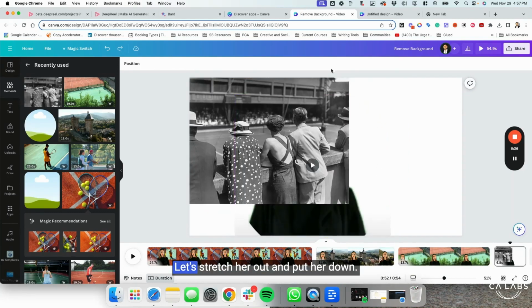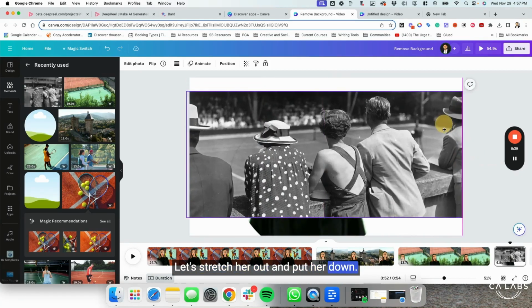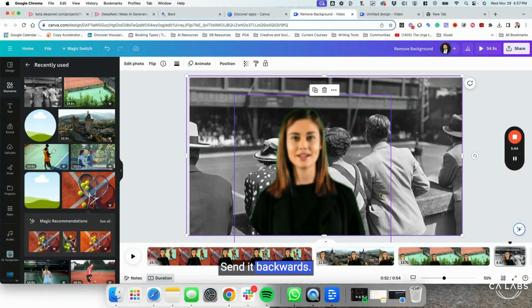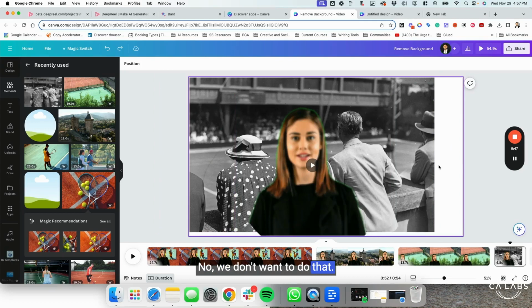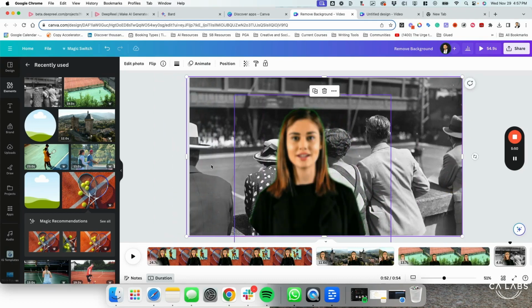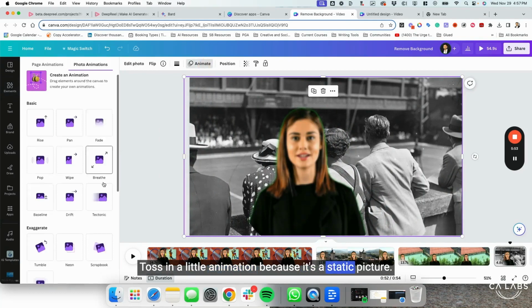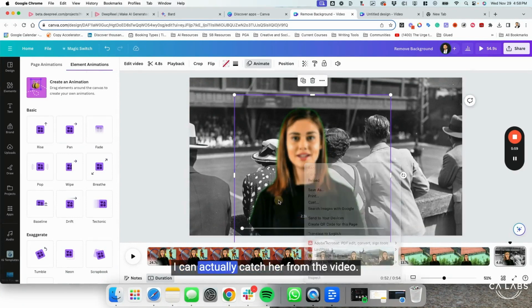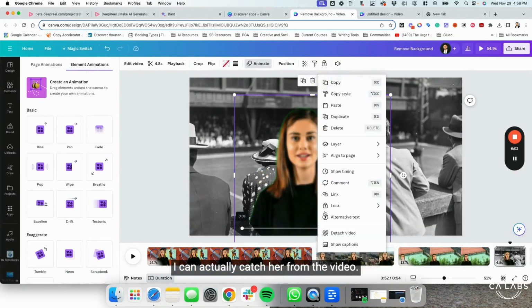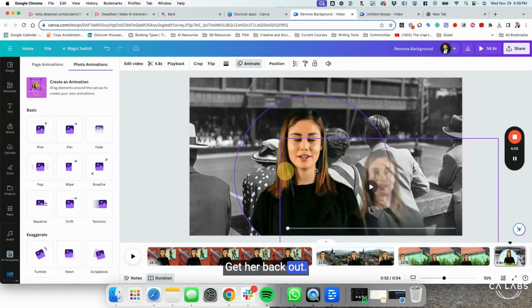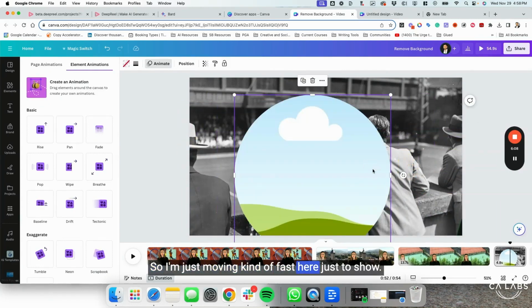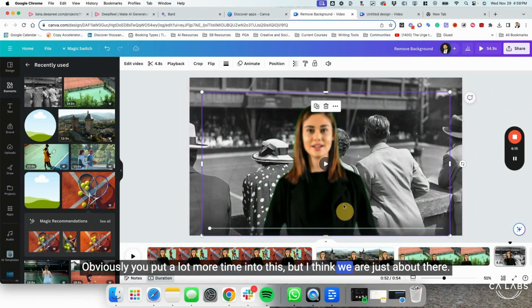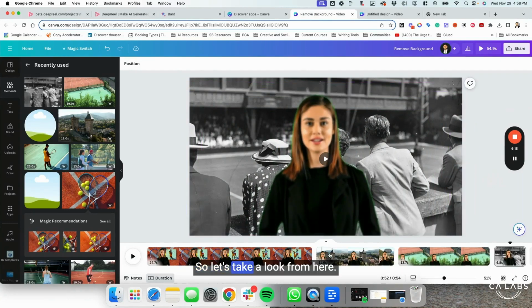We'll just stretch it out, put it down. Boom. Layered. Send it backwards. You got her. No, we don't want to do that. Toss in a little animation because it's a static picture. Cool. Got her. I'm going to detach her from the video, get her back out. So I'm just moving kind of fast here, just to show. Obviously, you'd put a lot more time into this, but I think we are just about there. So let's take a look from here.